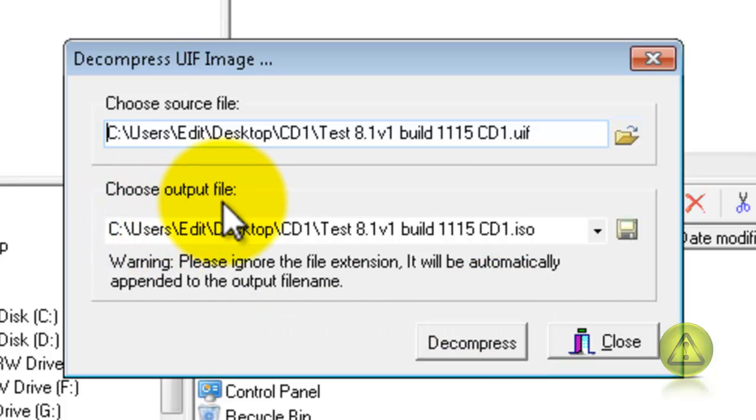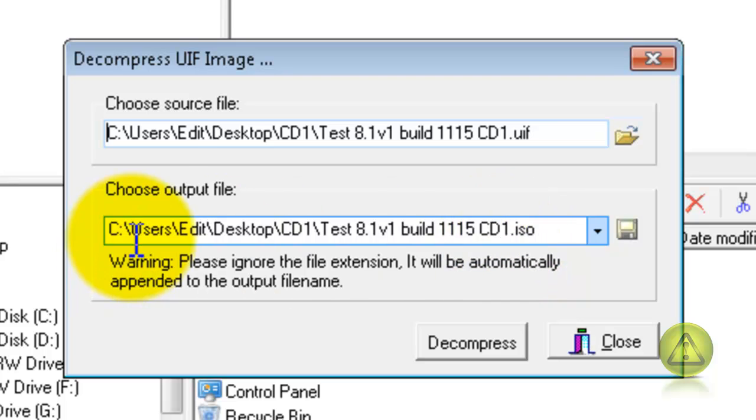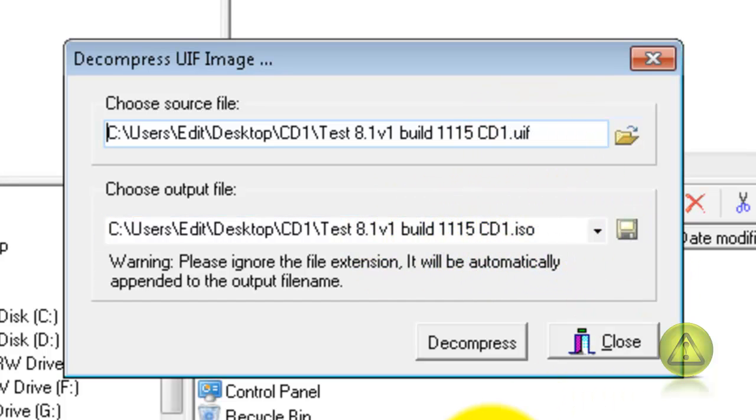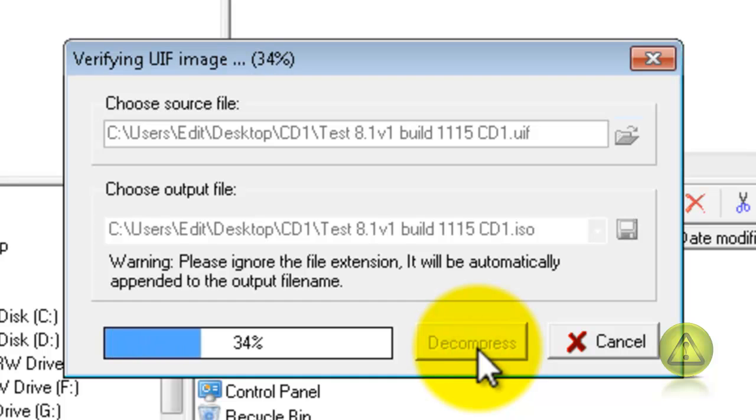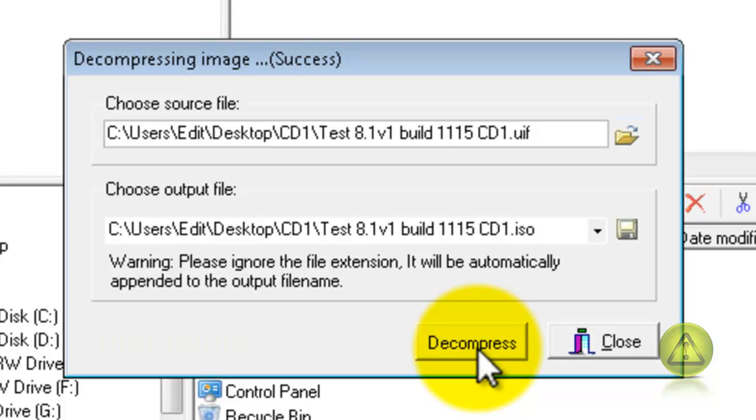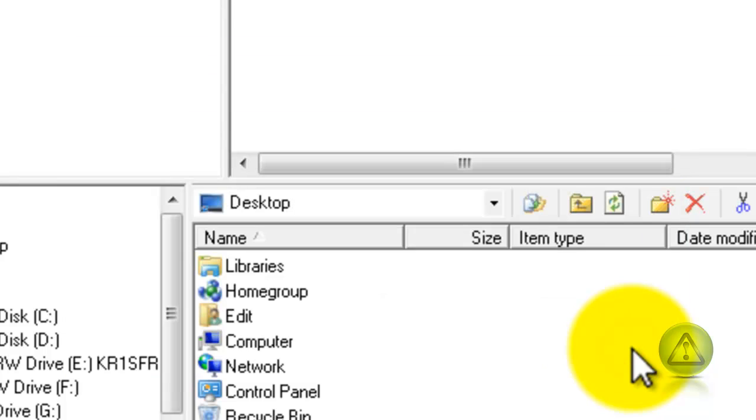And now if I don't select a different output file, it'll create an ISO right beside the UIF. So I'm not going to select a different location. I'm just going to leave it default and click on decompress. And I'm gonna close it right when it finishes the decompression. And I'll close the program too.